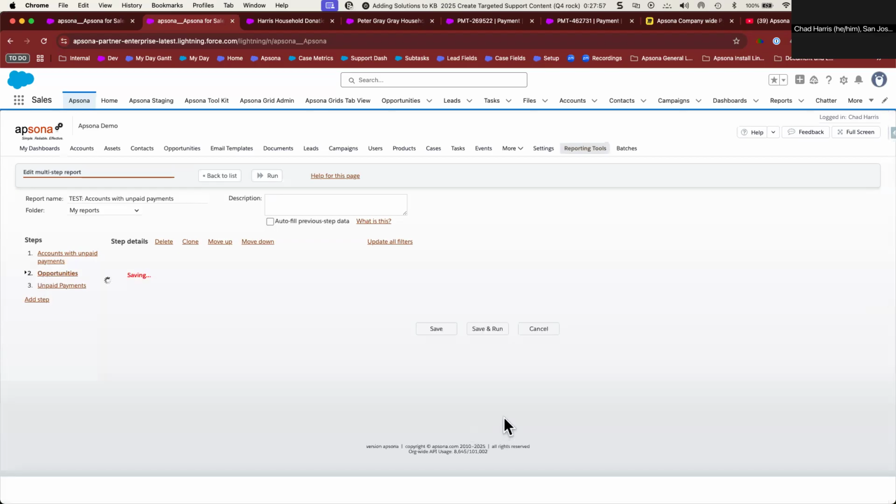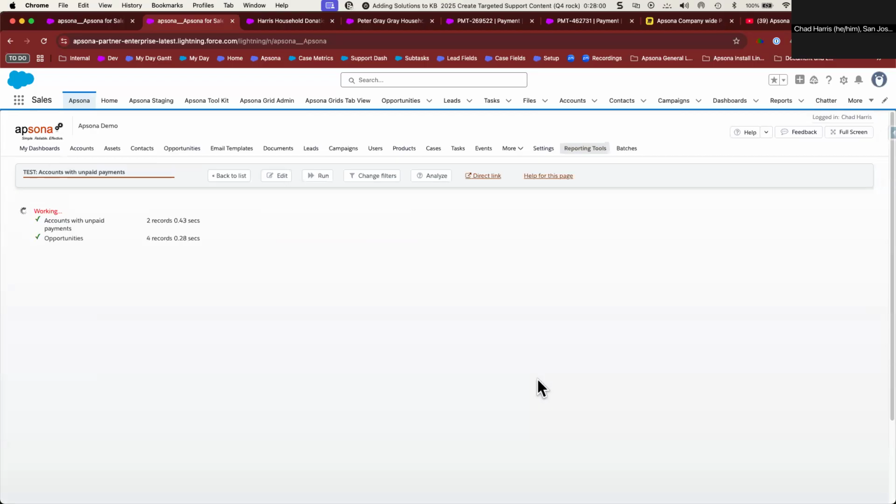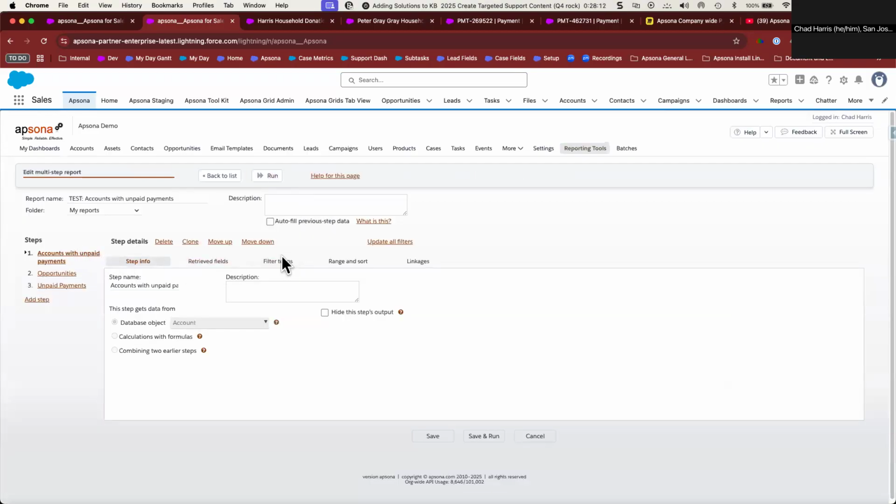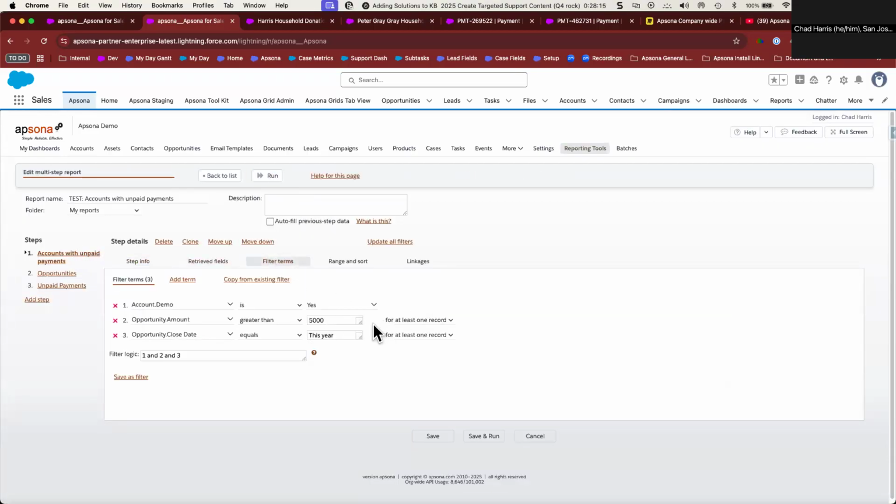So now when we run it, we should get only the opportunities that are above 5,000. And we see that there's one of them for the Gray household and three of them for ABC Incorporated. I could even potentially remove the filter from the account step. Maybe I want to find accounts with other qualities, and then I just want to show the opportunities that are above 5,000. I could do that. But because I'm trying to create a cohesive result, where all of the steps kind of agree, I'm duplicating the filter across these steps.